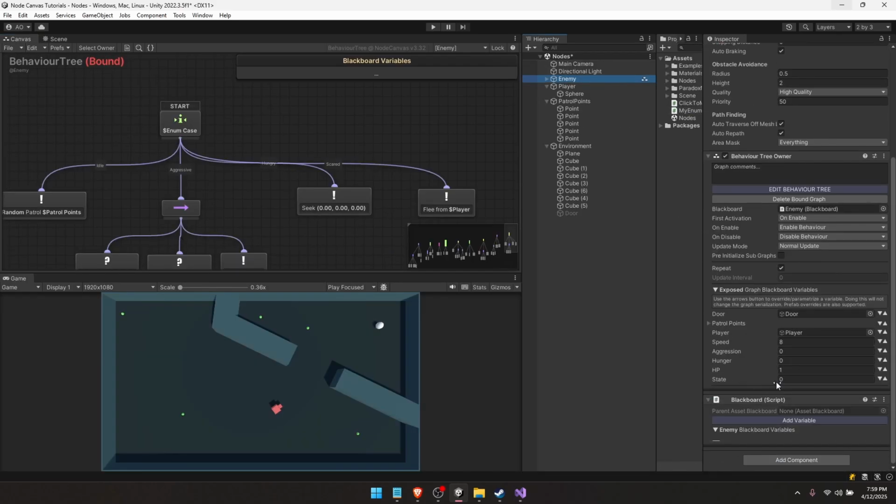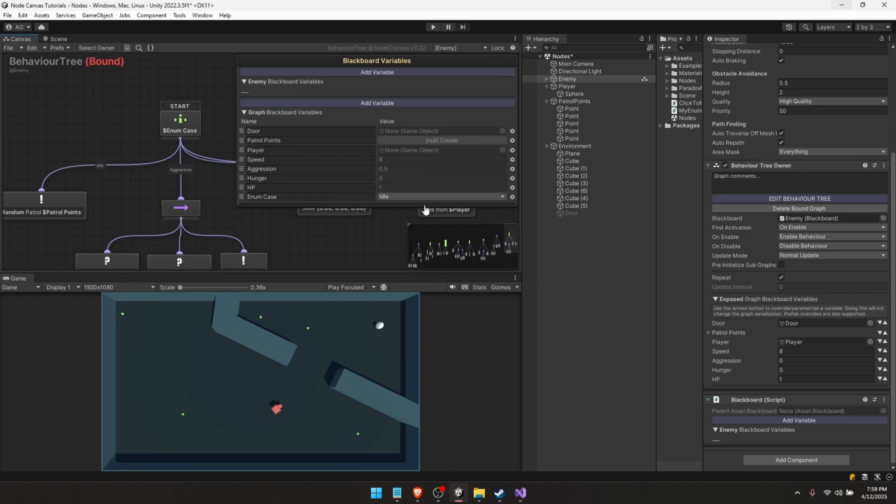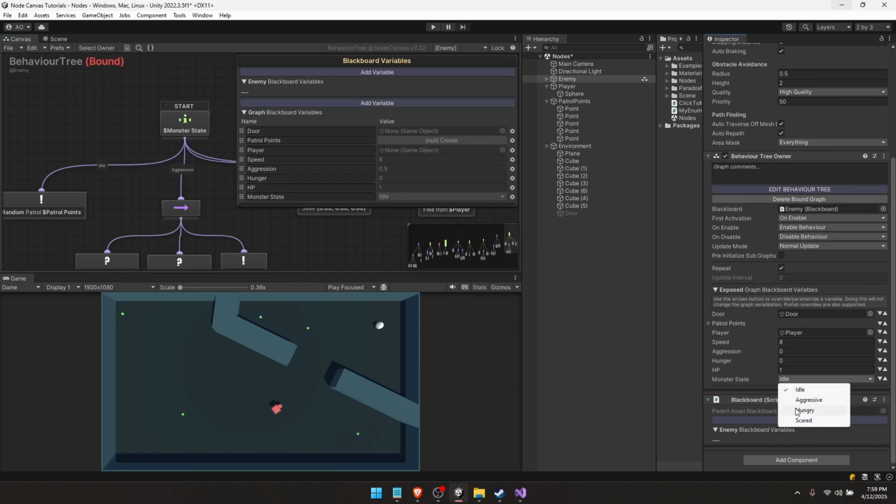All right. And let's just check our enemy. So you see here, we need to expose our enum case and we can delete that old state. So I'll delete that state there. I will expose my enum case. So let's just say MonsterState. There we go. So we have a nice enum selector there.